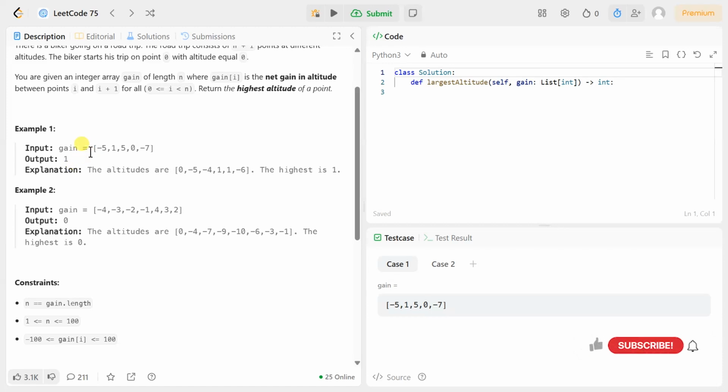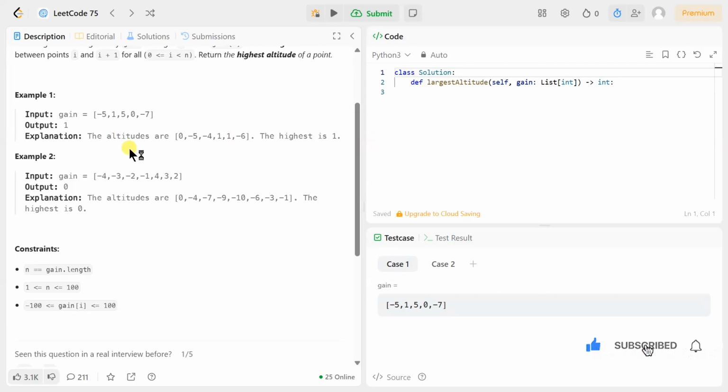He starts from 0, and the first point he reaches is 0 plus -5, that is -5. That means he went deeper than the current level. Then he moves 1 point above his current state: -5 plus 1 is -4. Then he moves 5 steps above: -4 plus 5 is 1. Then he moves 0 points, and then he moves -7, that is 1 plus -7, which is -6.